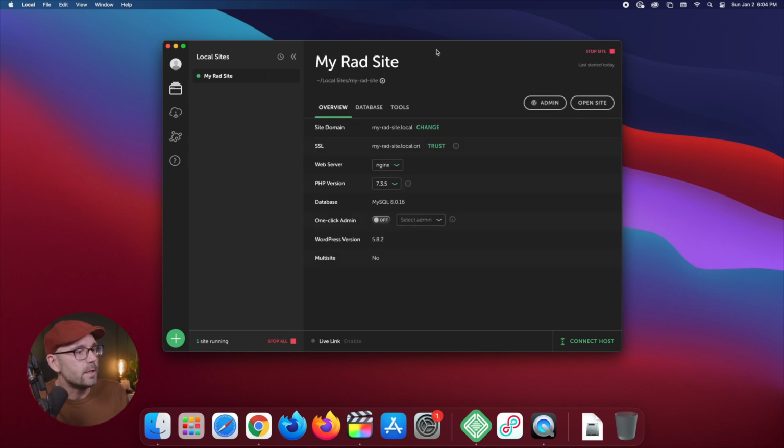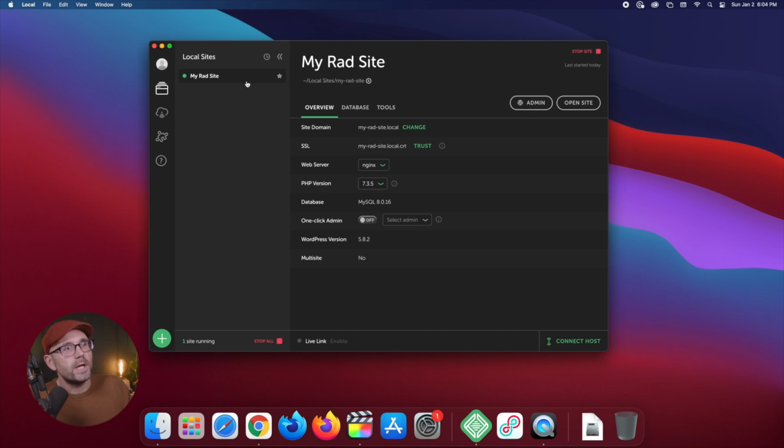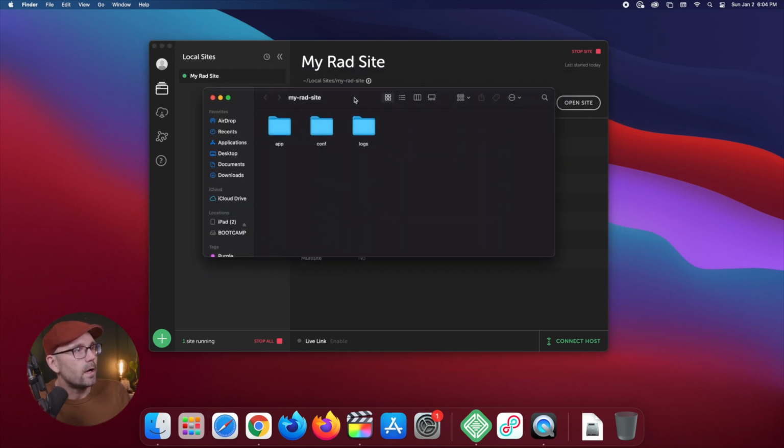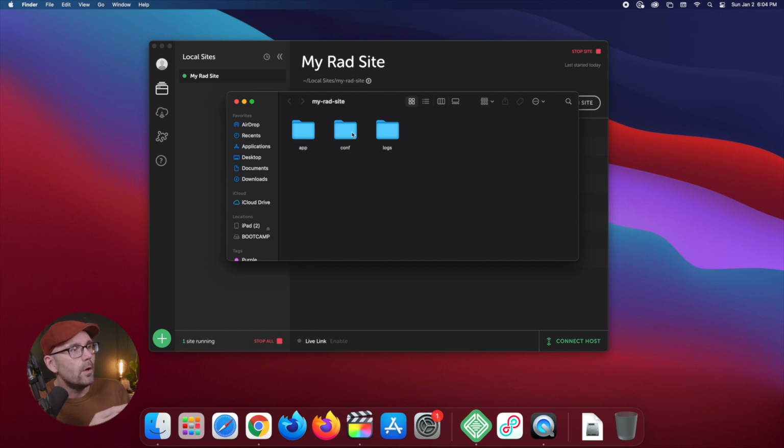It definitely speeds things up and eliminates a lot of steps on the upfront. So we're checking out my rad site now, and we can see there's the title. We've got our folder there. If we click this little nifty icon, it sends us directly to our folder.